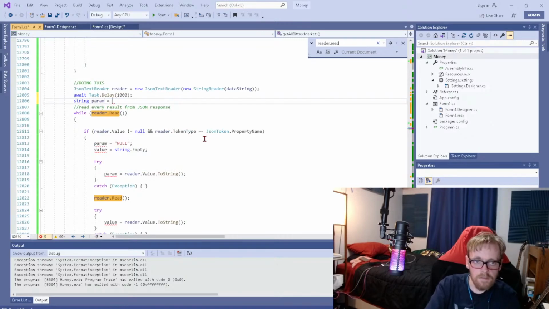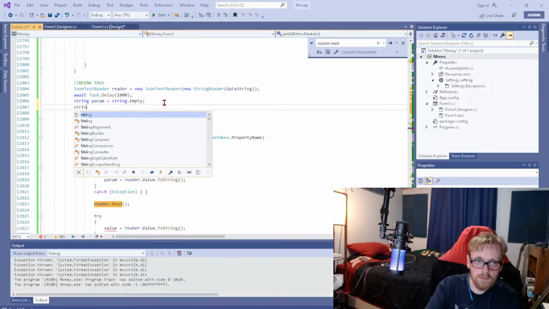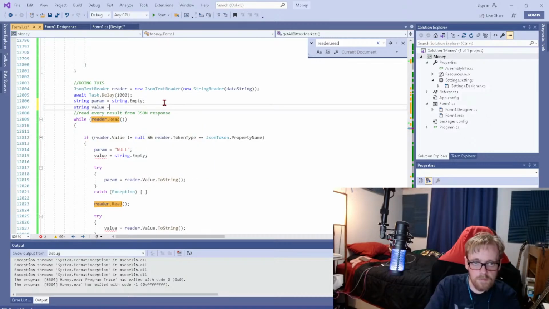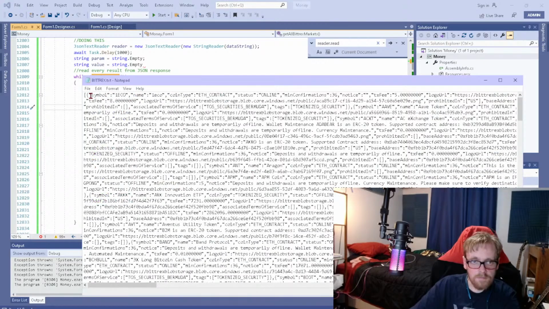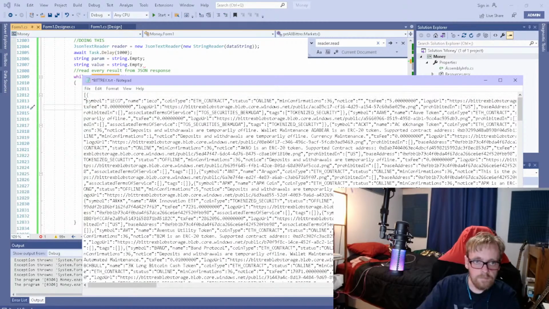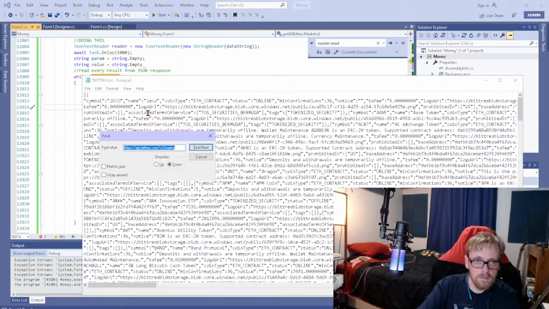Need to define this. String value equals string dot empty. And this is going to look like symbol 1 echo. Symbol.